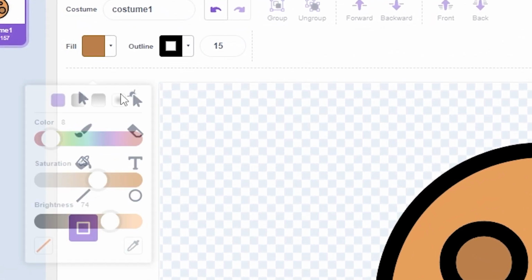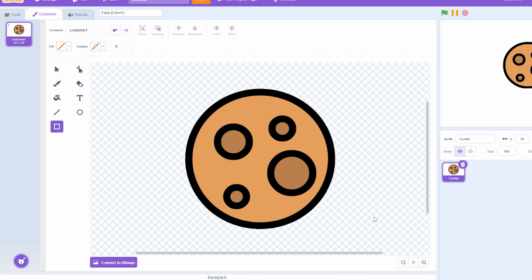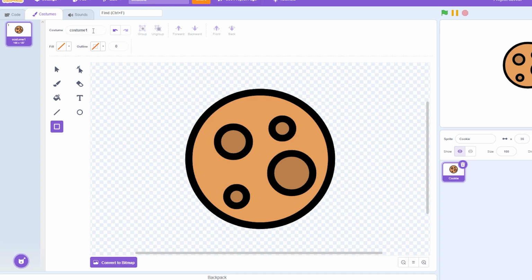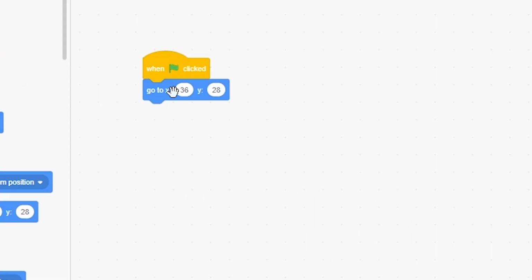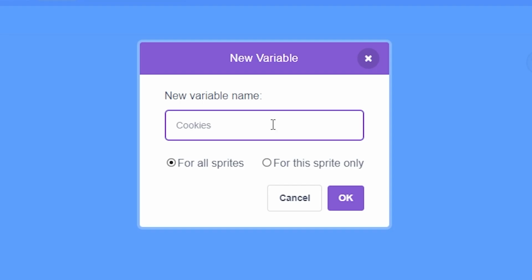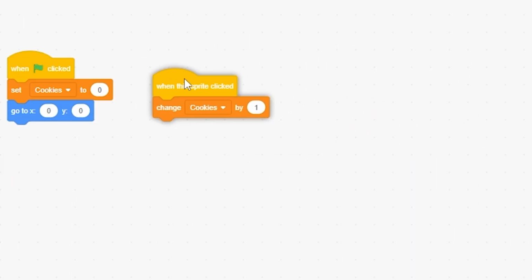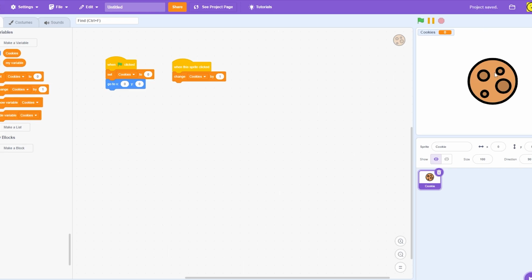And so now to fix a little bit of a clipping issue, I'm going to create a rectangle with everything set to just transparent, I guess. And it'll fix a bit of a clipping issue up here. Very handy to know. So I'm going to come back and do when green flag clicked, go to variable and name it cookies. Hit okay. When green flag clicked, set cookies to 0. And when this sprite clicked, change cookies by 1. So now you have the legitimate basic clicker game.